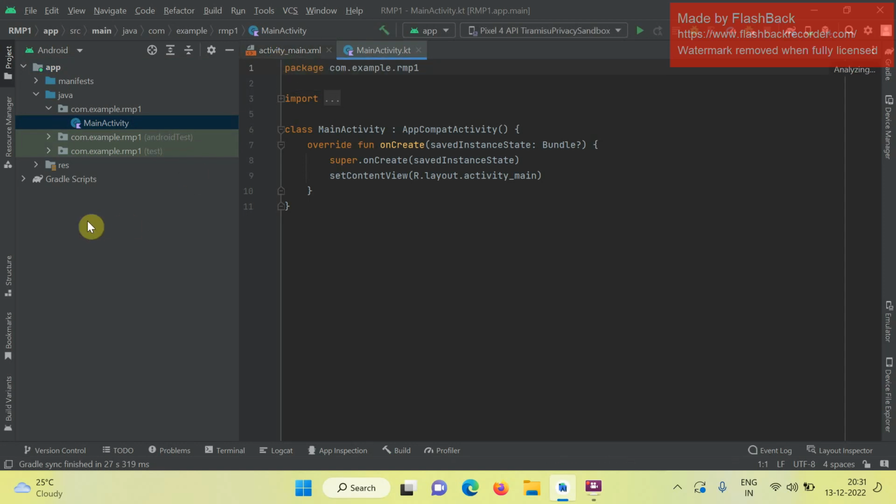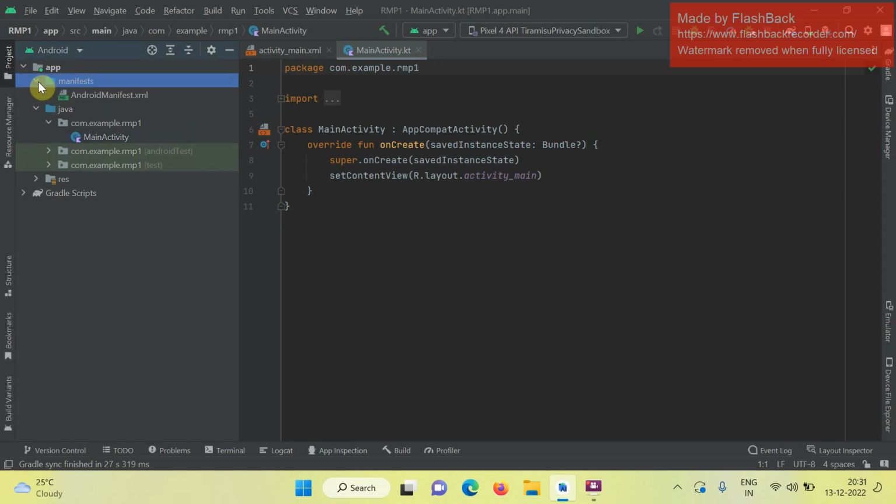On the left hand side you can see that various menus are open with app and then manifests. Just clicking the manifest, you can see that we have AndroidManifest.xml, which contains all details about our application. So let us quickly see the design part. Activity_main.xml, I'm just double clicking it.